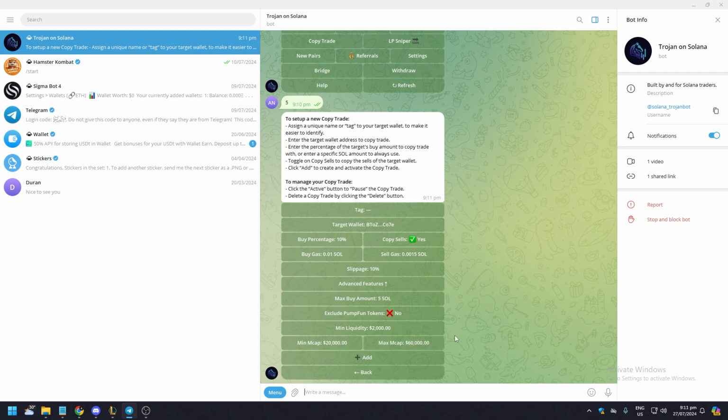But the thing about this is that you need to have Solana on you so that you can load up before you start doing this. So that's pretty much it.